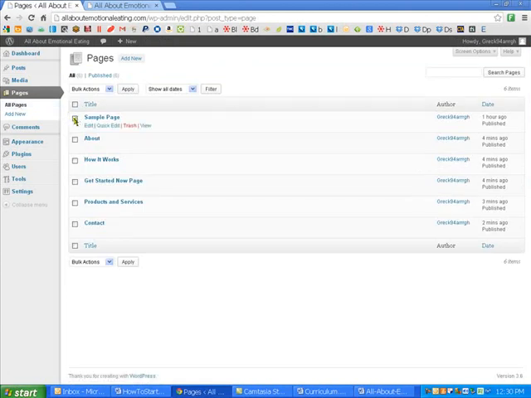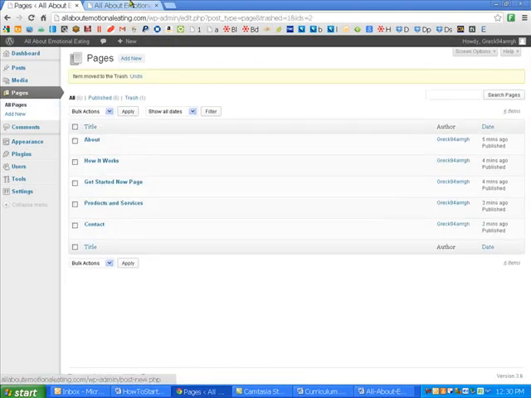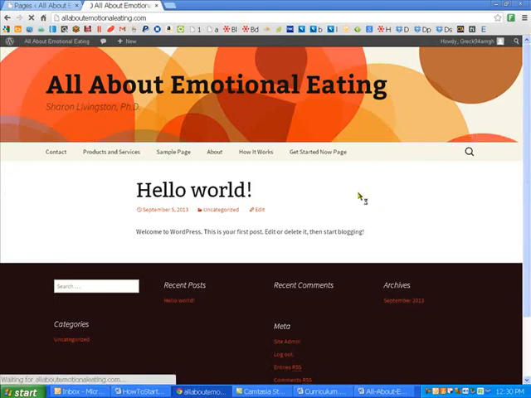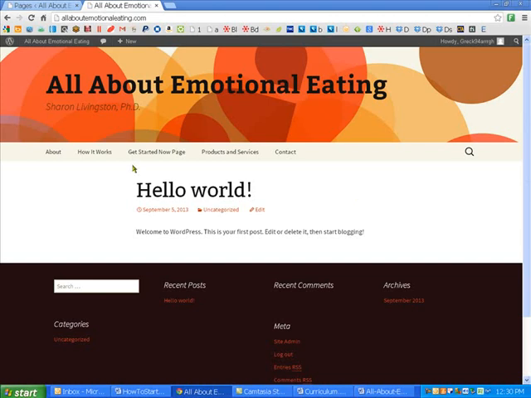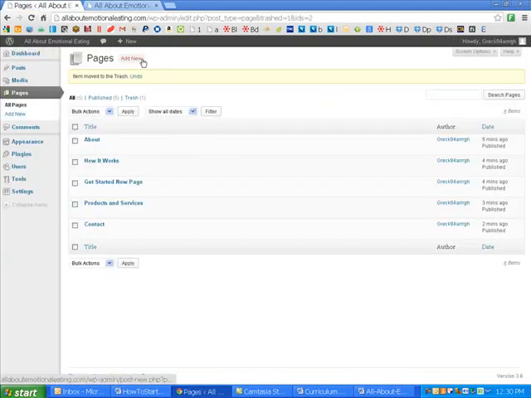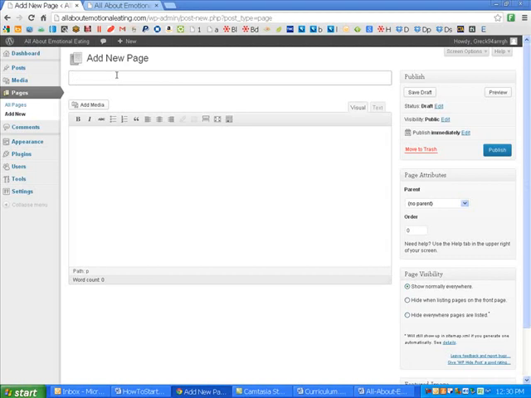Let's get rid of this sample page, just trash it. Okay, we're doing okay now. About, how it works, get started now, product and services, contact. That's all good. By the way, if for some reason you wanted to add other pages underneath them, like suppose we had product 1, 2, and 3, I'll do that and then just delete it. Say product 1, and let's make a parent page called products and services.